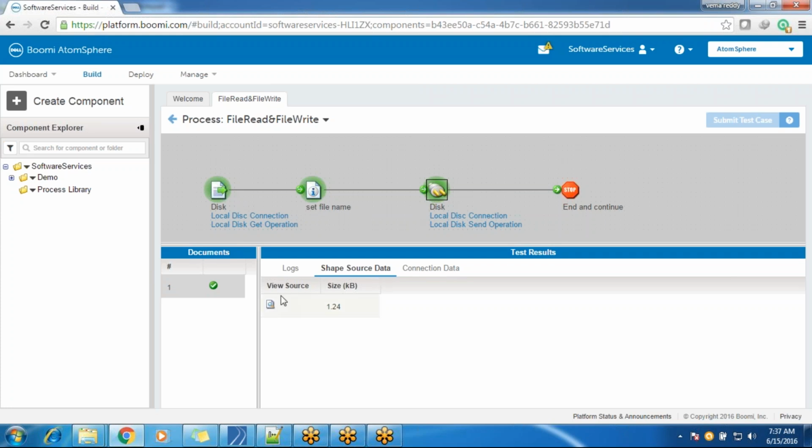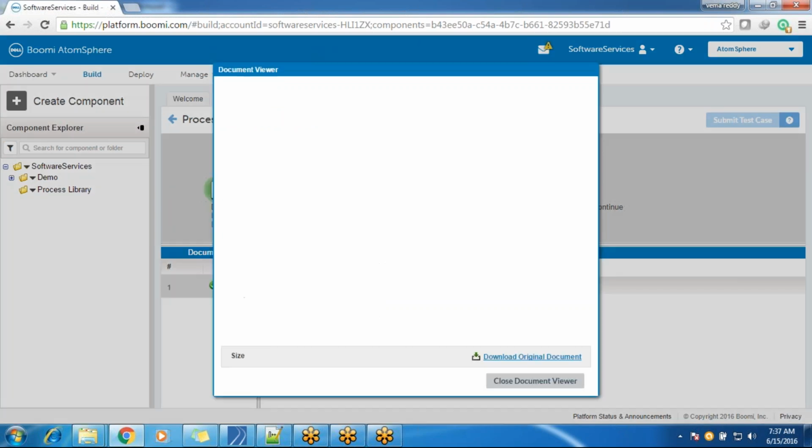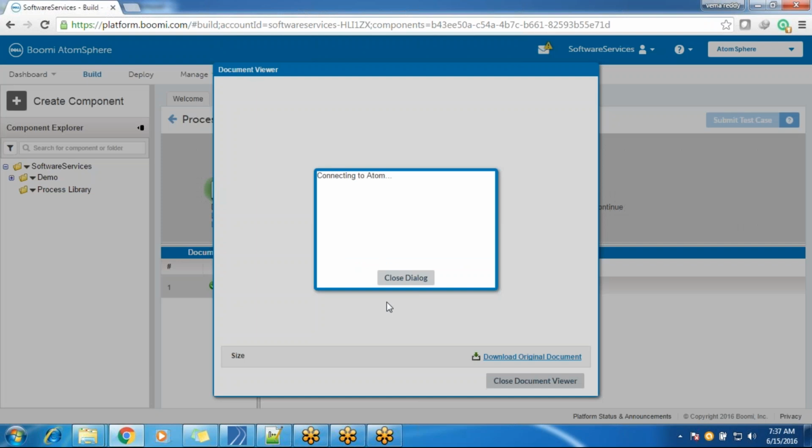I'll show you those things later. If you see here, the set property will not alter the current data, will not change any currently flowing data. You can even click on set property and see the shape source data.